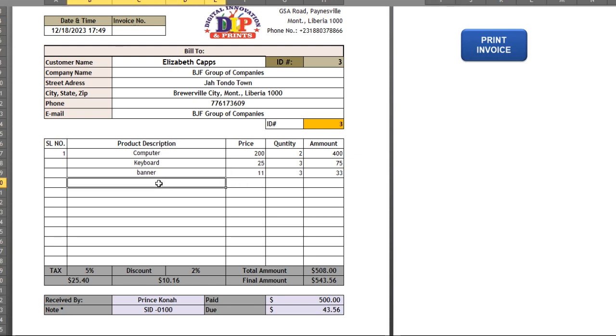So for instance, we say keyboard. Let's say it is $25 for one, and we need like 10 pieces. As you put in the unit price and the quantity, it will calculate the total amount. After that, the total is going to come here as well.